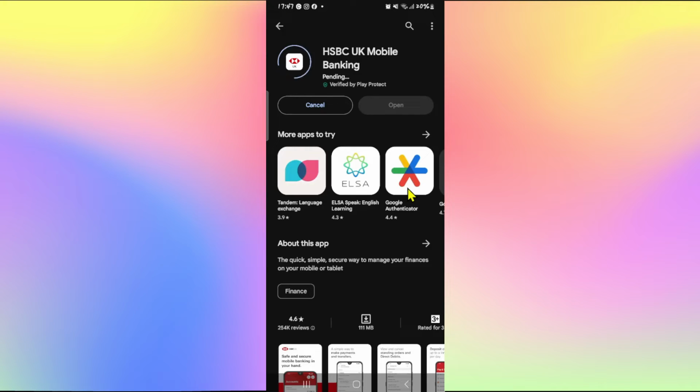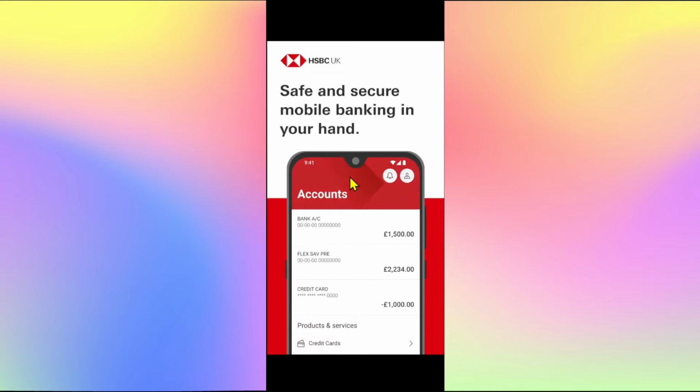Just tap on the install button and this will begin the download and installation of the HSBC Bank application on your smartphone. Just wait for a while until the installation is completed, and then when you see the open button, you can tap on it to open up the HSBC Bank application right away.